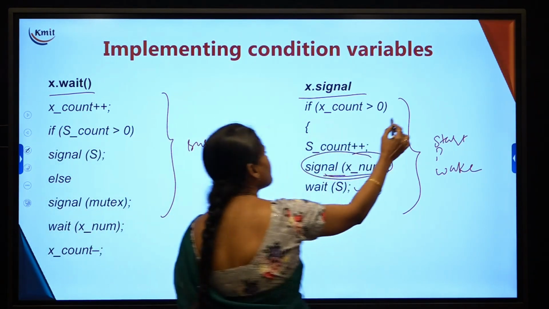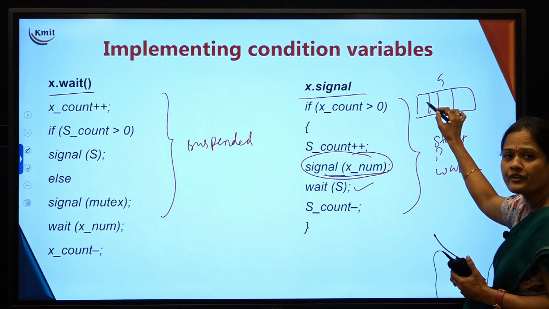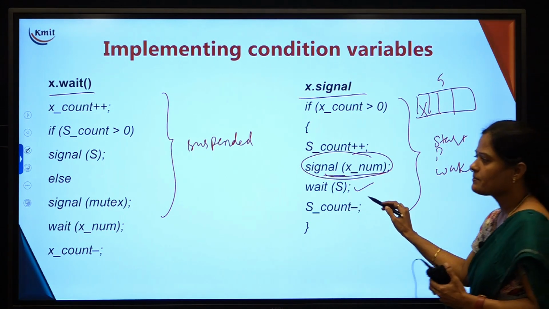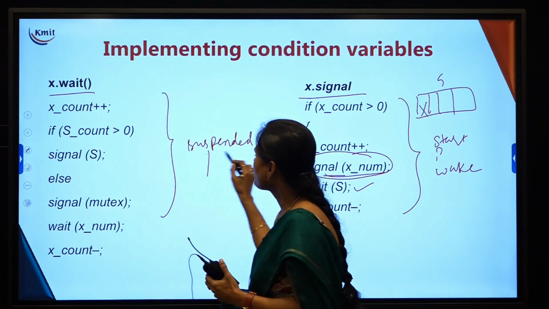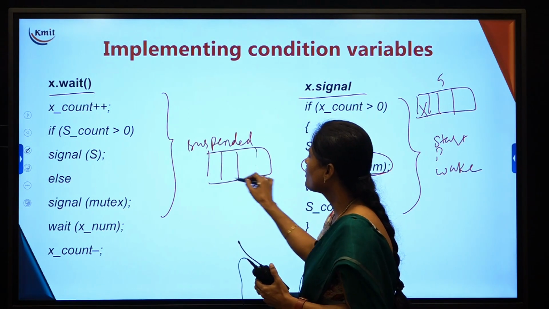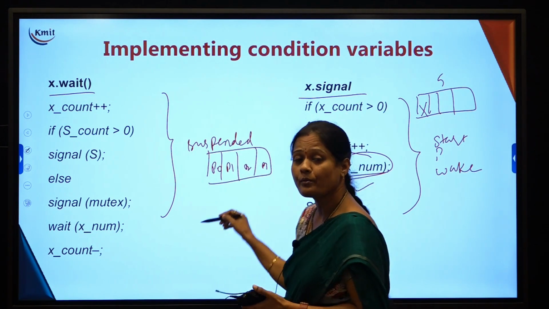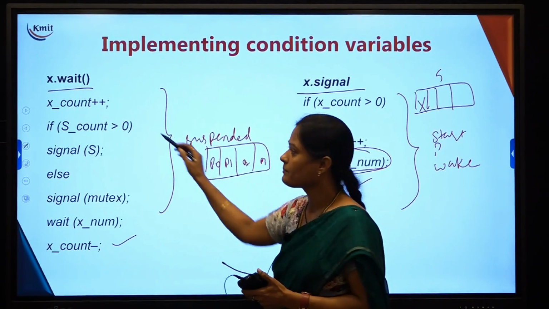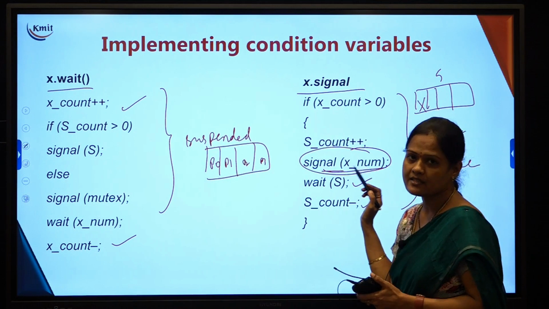So if initially a queue contains 5 processes and you remove 1 process from the queue, the count value will be decremented by 1. Whereas this is for suspending a process. So when you want to suspend a process, this is your queue, you go on adding the process into the queue because you don't want to make them enter into the critical section. So here the count value will be incremented. So you go for incrementing here, whereas here you go for decrementing the same value.